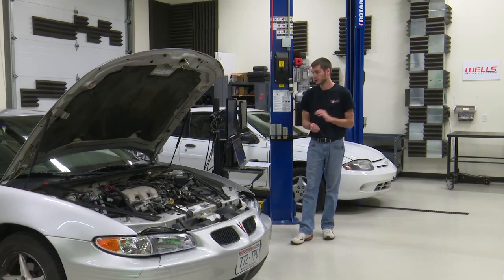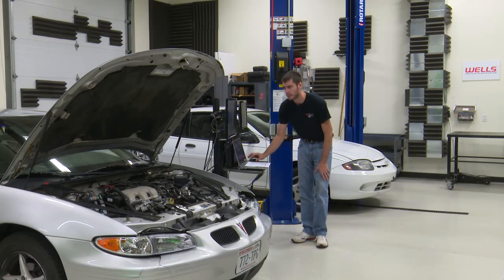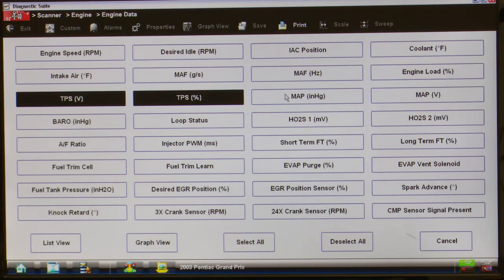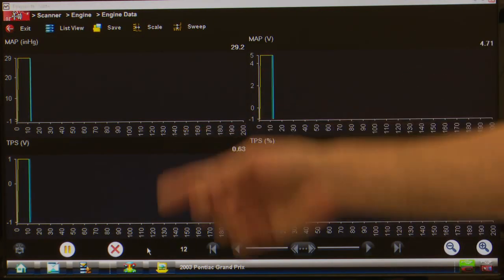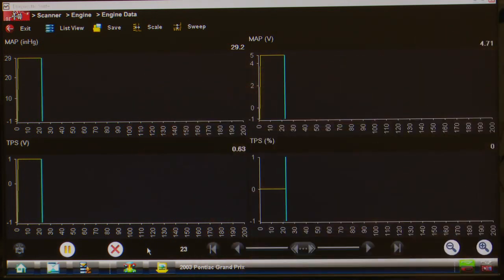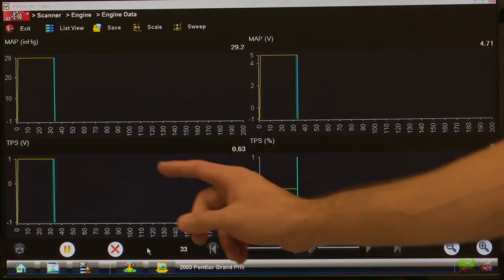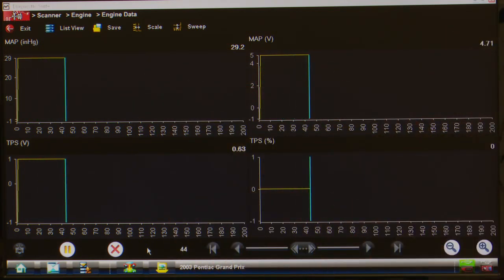Let's do another one. Let's throw the map sensor on here too. We were talking about map sensor, so let's throw that in here. We'll throw in inches of vacuum and map sensor voltage. And instead of going to list view this time, I'm going to go to graph view. What this will do is bring up our 4 graphs. So we have map vacuum, map voltage, TPS voltage, and TPS percent.